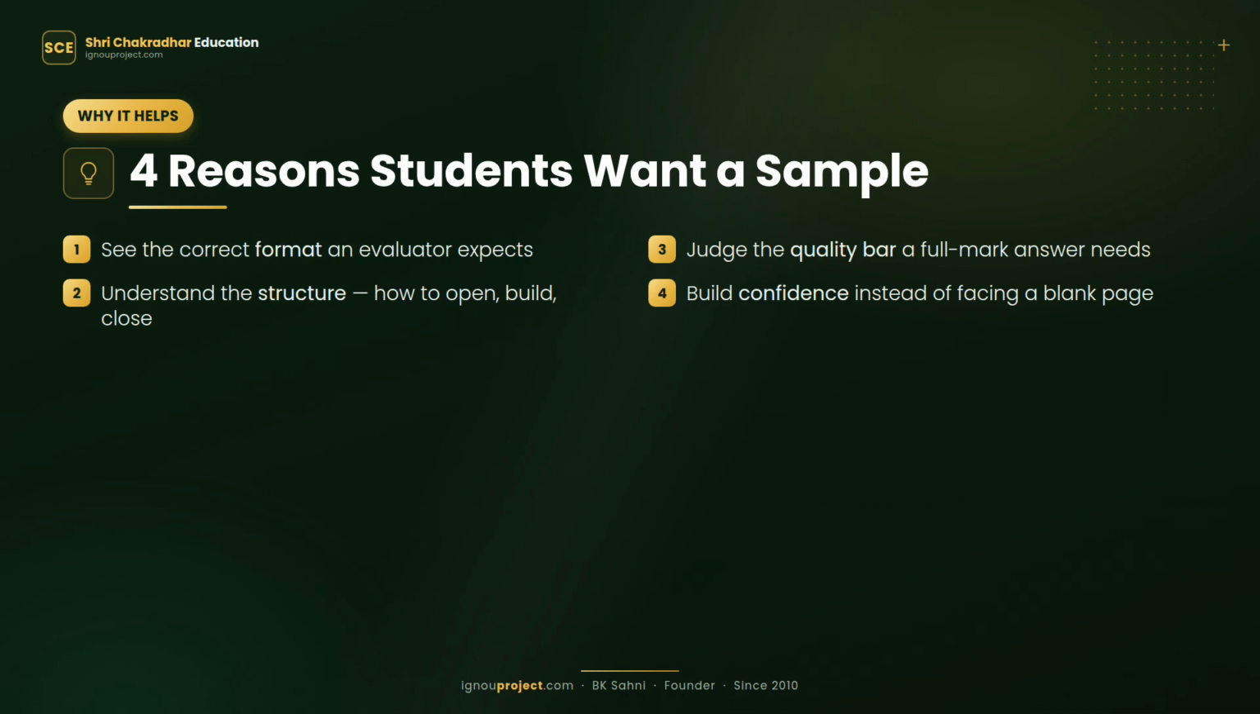If a sample is not for copying, why do students want one so badly? There are 4 honest reasons, and all of them are good. 1. To see the correct format, so your answers look the way an evaluator expects. 2. To understand structure, how to open an answer, how to build the body, and how to close it. 3. To judge the quality bar, how much depth a full mark answer really needs. And 4. For confidence, so a first-time IGNOU student is not staring at a blank page. A good sample gives you all 4 of these.